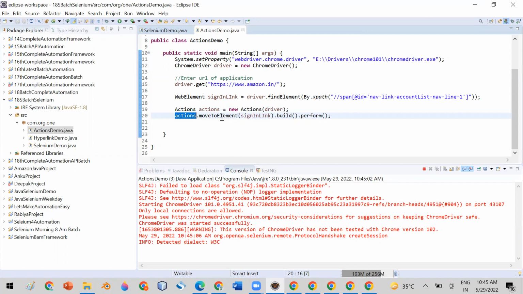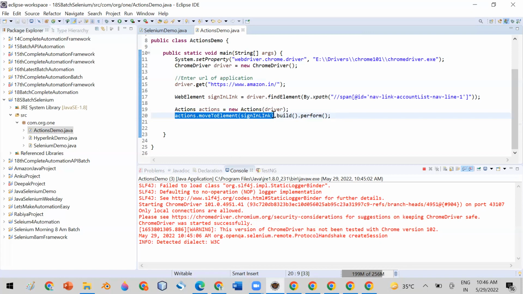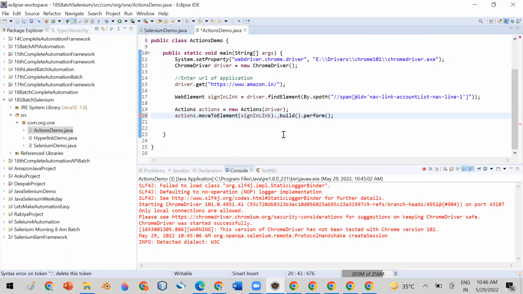Now tell me, actions dot move to element. This part will move to the element. Yes or no? Yes. After that, you don't need to write any extra line of code. Again, you can write dot and call another function like click. Getting my point? So actually, you are performing two actions. One is move to that element, and after that, you click on it. So whenever you are using more than one action, this concept is known as action chaining.